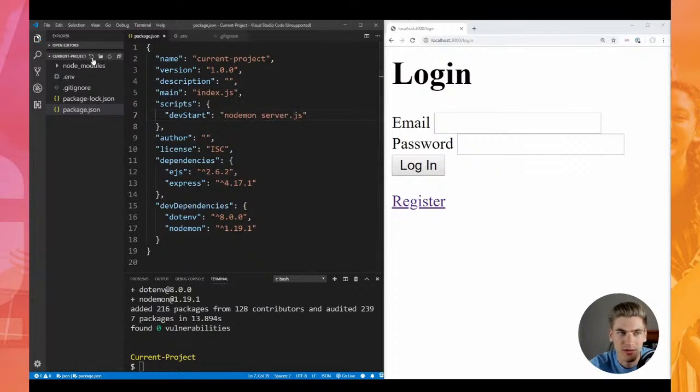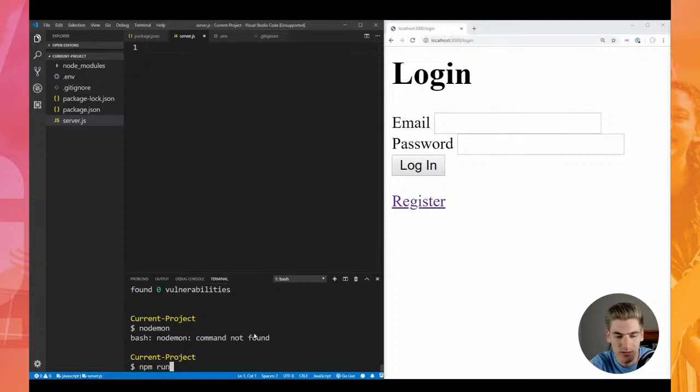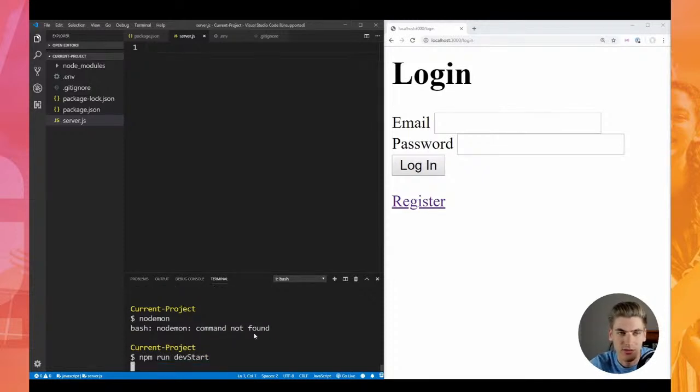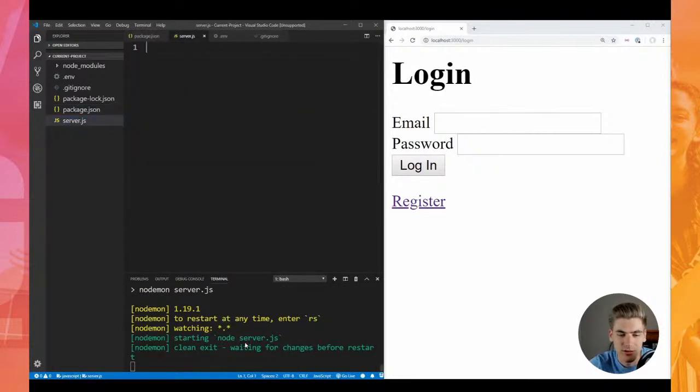Now we can save that, create that server file, server.js, and now inside of our console, if we run npm run devStart, just like that, that's going to run that script that we just created in here, this devStart script, and every single time we make a change to our server.js, it's going to refresh our server and rerun all of our code.